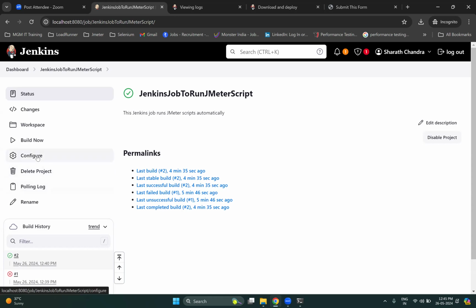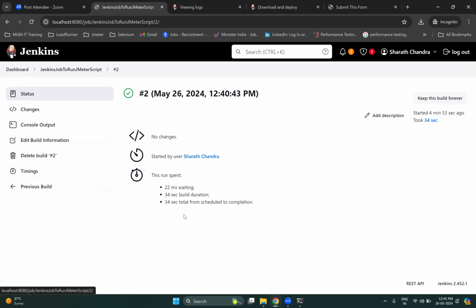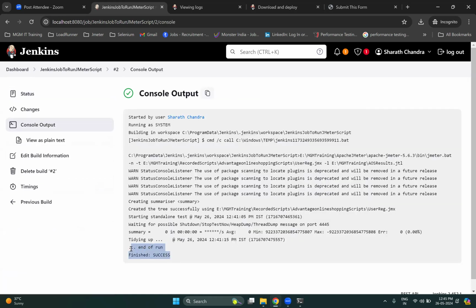Now I'll explain how to answer your interview questions. See, this is successful now. See here, this build history is successful. If you go there, you can click on that and you can see the console output. Click on that and you see our console output. There it will show you what is the status of the test.